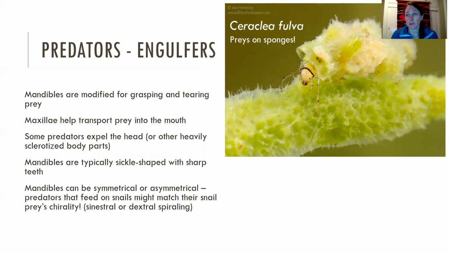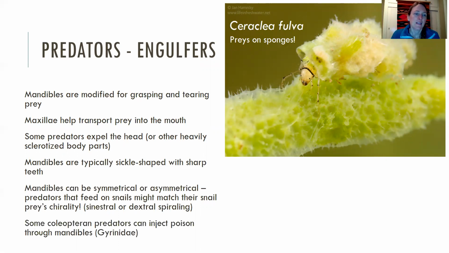Mandibles can be either symmetrical, meaning they're the same on both sides, or asymmetrical. You can see some really cool things, like predators that tend to feed on snails will have asymmetrical mandibles to help them get inside either a right-handed or a left-handed snail. So you can tell what kind of snail they feed on based on the shape of their mandibles. Again, when we talked about snails, they have a chirality to them. They're either right-handed or left-handed based on where their opening is. And so their predators have matching chirality with their mandibles. And then there are some predators that can inject poison through their mandibles.